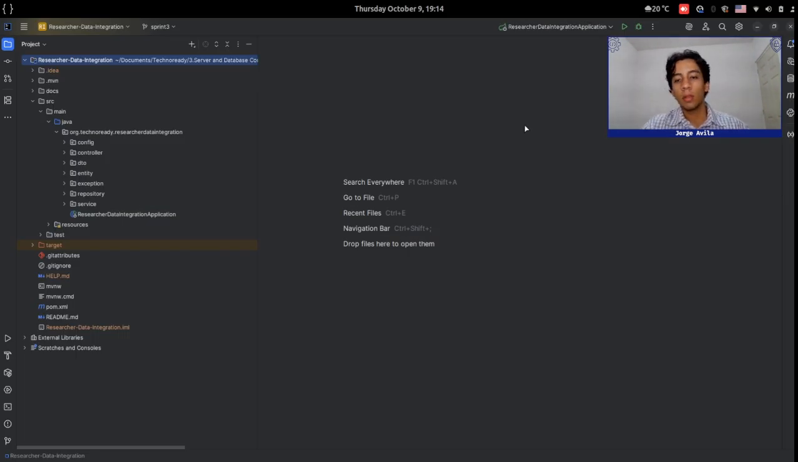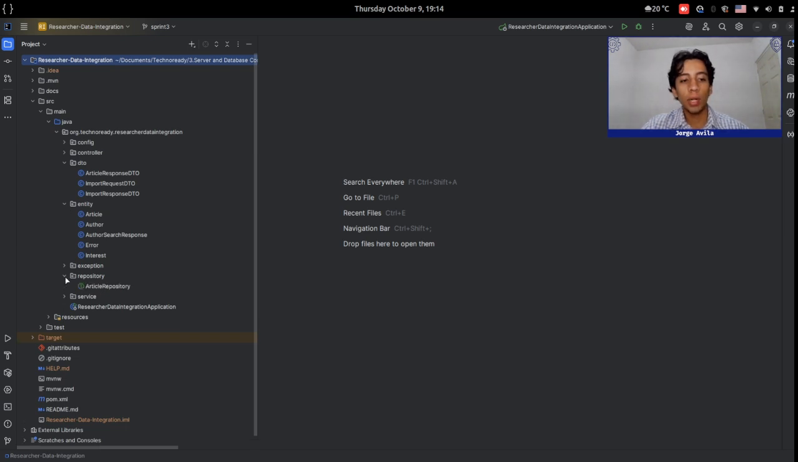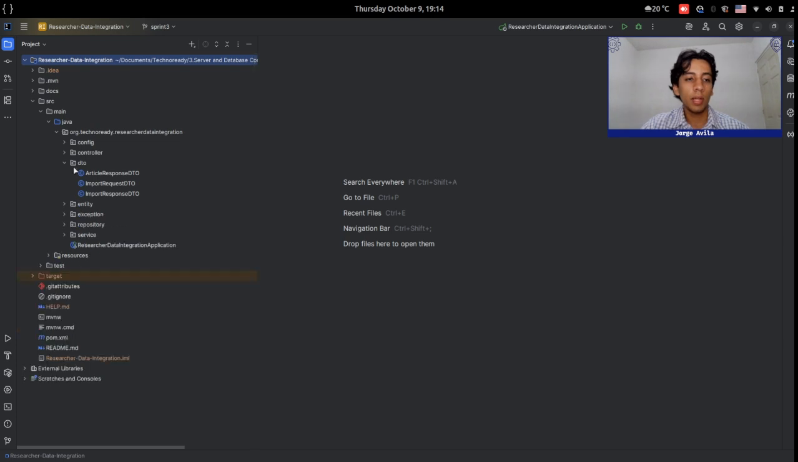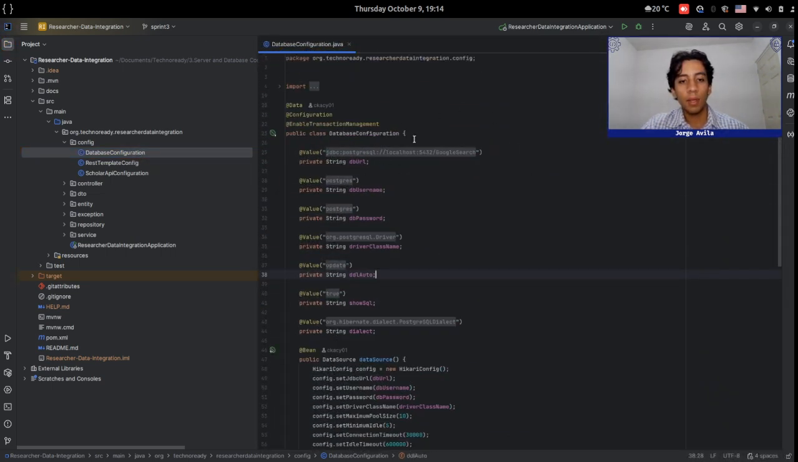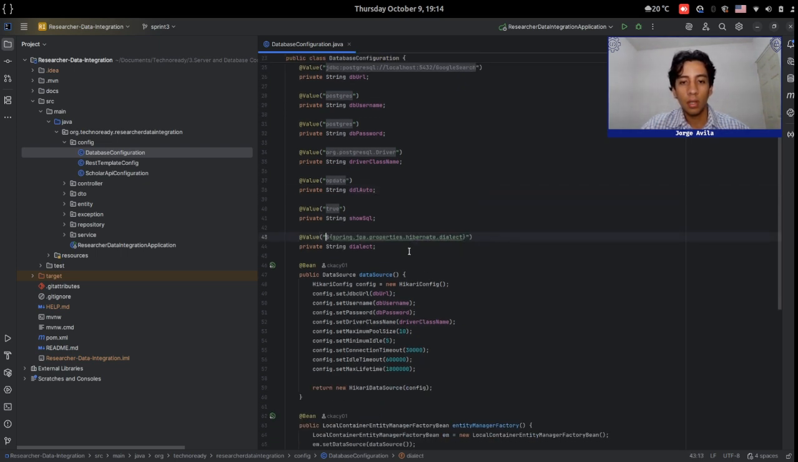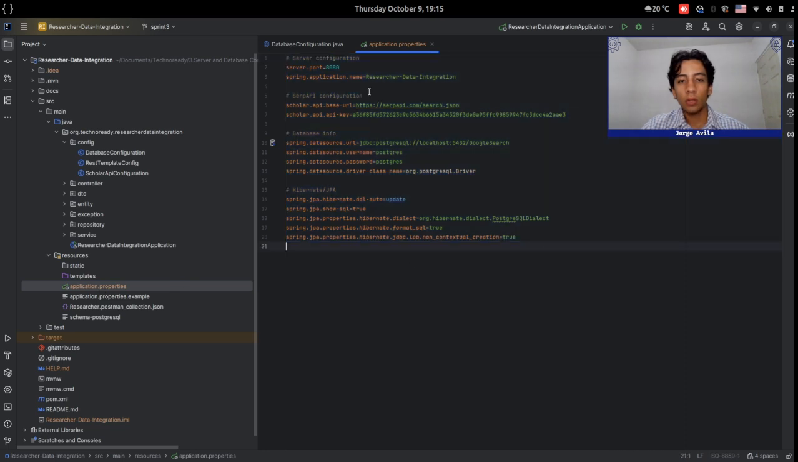Here we have the code of my project. The structure is the same as Sprint 2, but I added new folders: the DTO folder, I changed the model folder to entity, and I also added the repository folder. So let's explain first the database configuration. Here I have all my database configuration using the information that is stored in my application properties, all these variables.